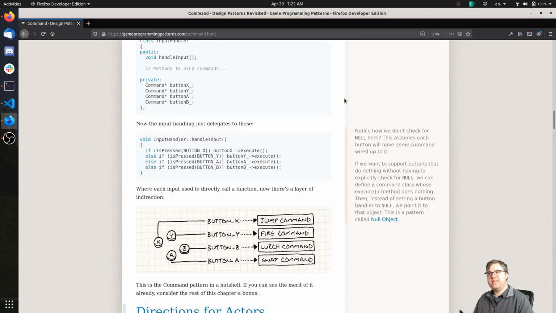All right, and then there's a sidebar up here. Notice how we don't check for null here. This assumes each button will have some command wired up to it. If we want to support buttons that do nothing without having to explicitly check for null, we can define a command class whose execute method does nothing. Then, instead of setting a button handler to null, we point it to that object. This is a pattern called Null Object.